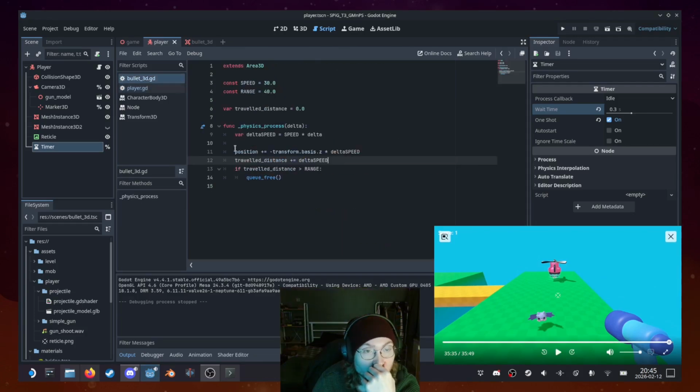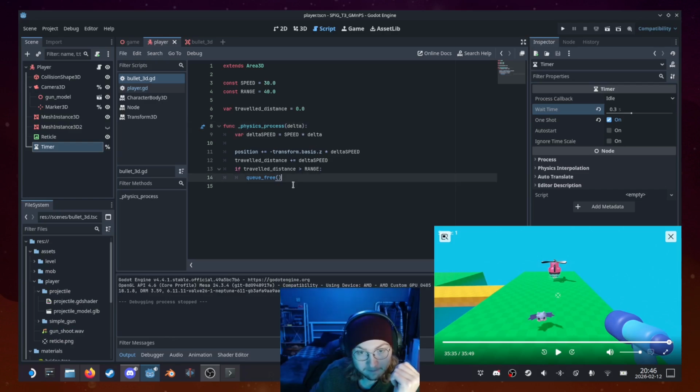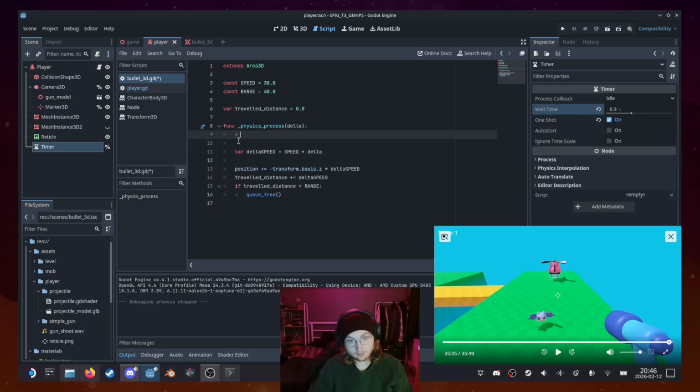I will also say, the physics process for the bullet. I'm gonna put a note up here. Say, bullet currently passes through collisions or the CSG box platforms, would like them to queue free when they collide.